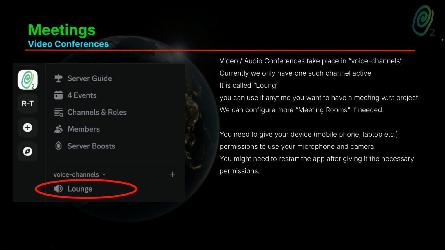The meetings are actually video conferences, and they are happening in so-called voice channels. One of them is called the lounge. There are others like meeting rooms and so on. But here, it's called the lounge, and you can just go there. You see when other people are in there and when an event has started. So you just go into this lounge, and then you can take part.